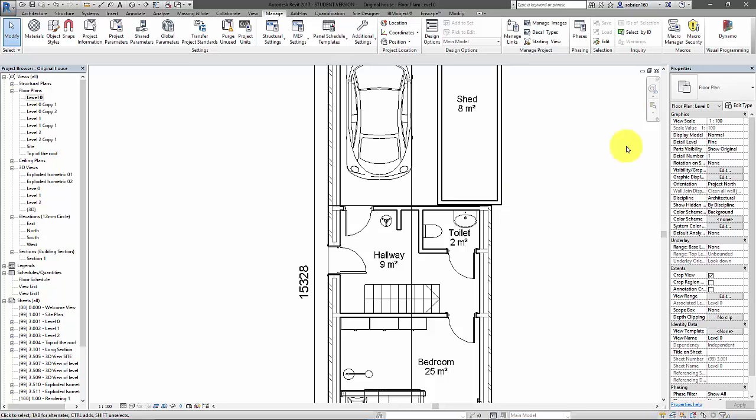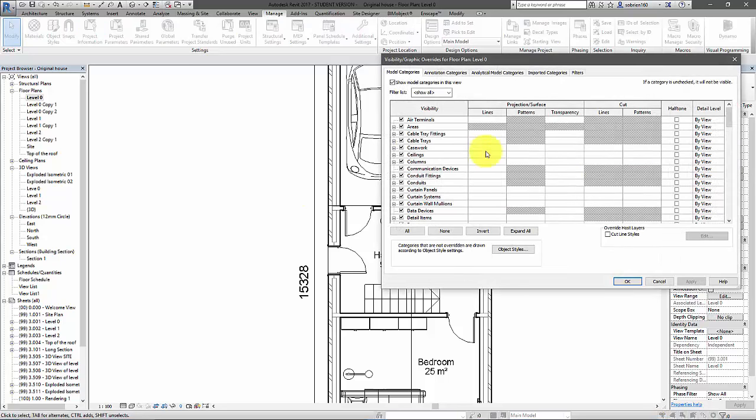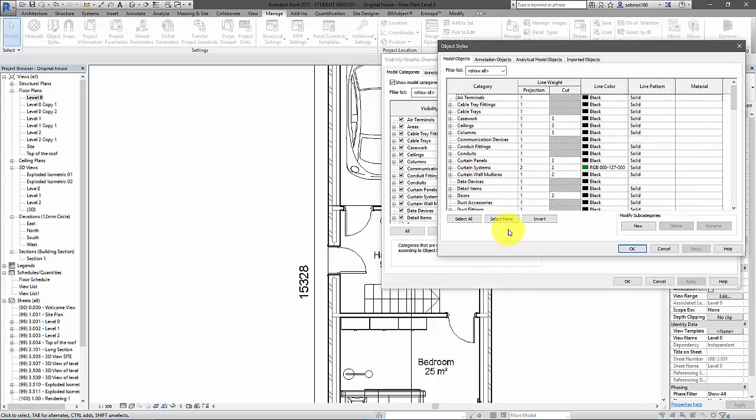So that's really how you control, in global terms, all the qualities of the graphics of the different objects in here. So object styles is how you do that kind of stuff, okay?